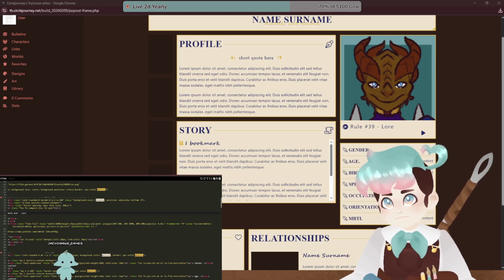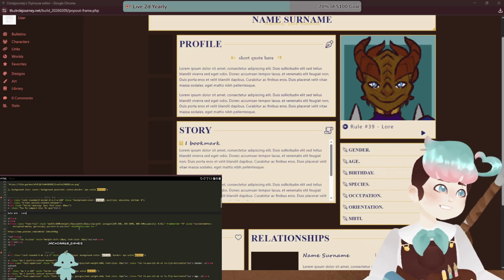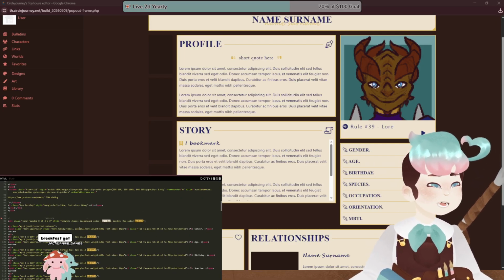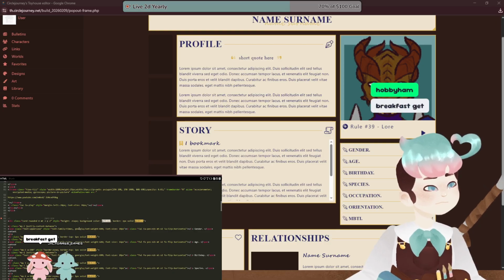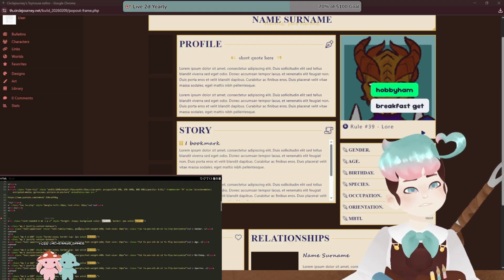Alright, well, I have no idea if that's gonna work or not, because iframe, I've never had luck with iframe. Breakfast yet! Yay! I didn't eat breakfast this morning.